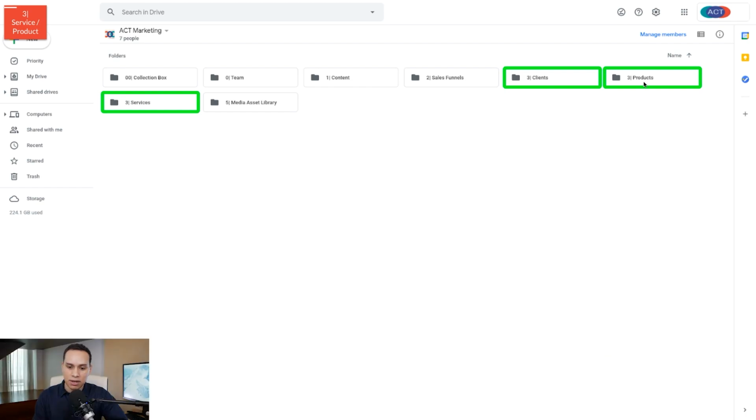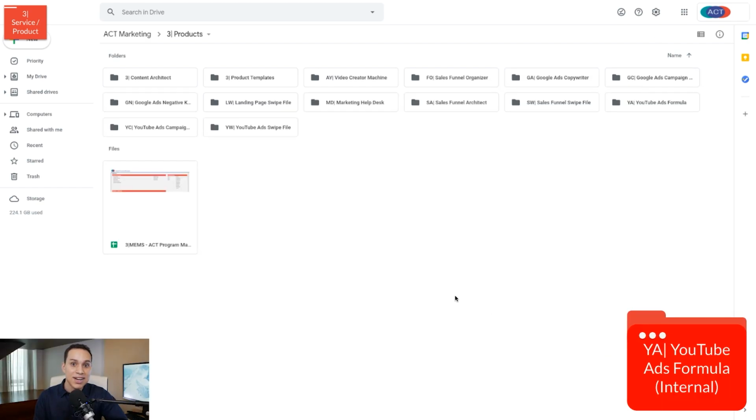So let's go ahead and click on products here, because that is not as big a legal deal as dealing with clients' information. And you can see here, we just have a folder for each one of our digital products, large, small, and everything in between.